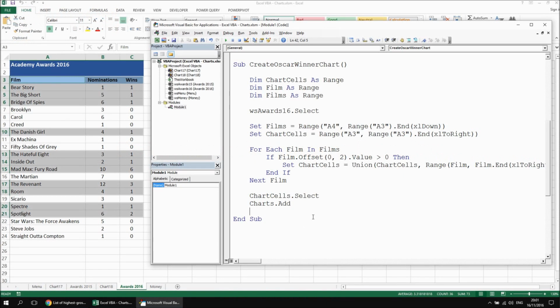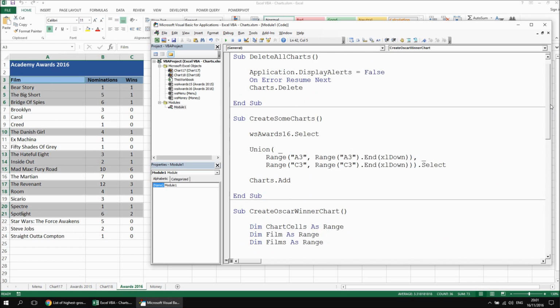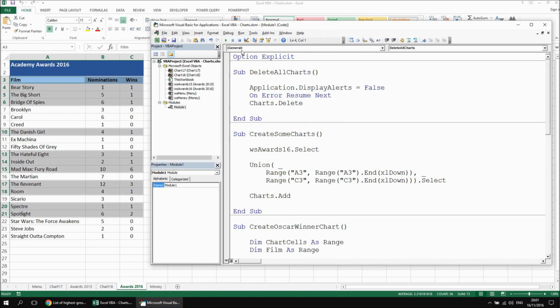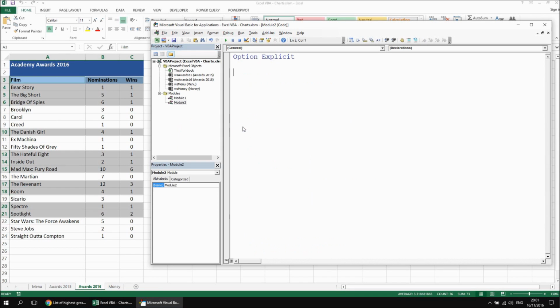Okay, just a couple of other quick things to mention about the charts.add method. I'm just going to scroll back up to the top of this module and then run the delete all charts routine again. And then let's have a quick think. I'm going to make a completely new module for this next little section. So I'm going to right click and insert a new module, and then I'm going to create a new subroutine called creating charts and choosing positions.